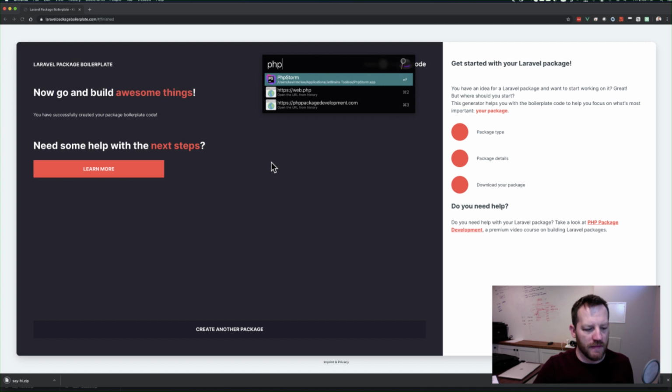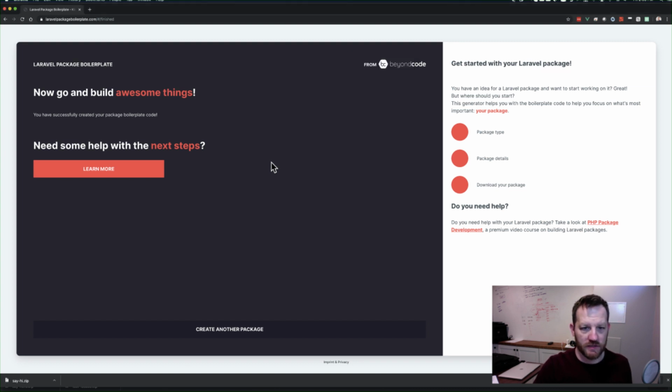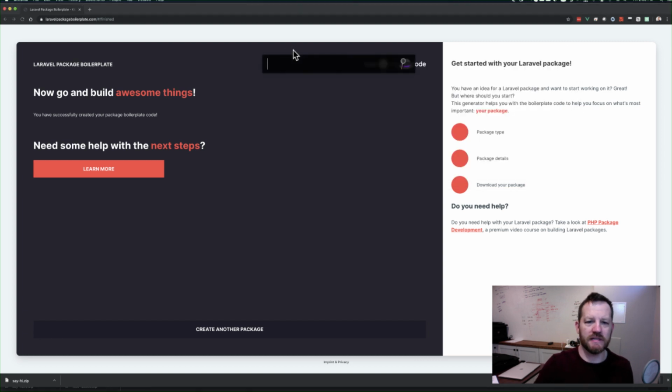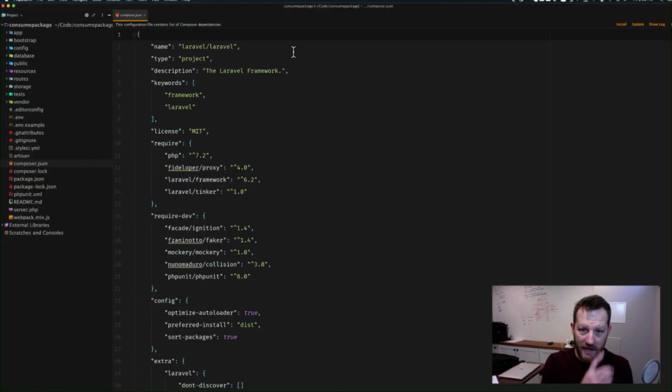And now first I'm going to go to Finder. And as soon as that downloads, I'm going to unzip it. Looks like it's still downloading. So in the meantime, let me go to PHP Storm. I have a new Laravel package. It's brand new. Let me get my terminal over here.